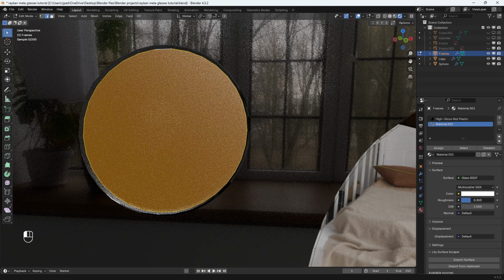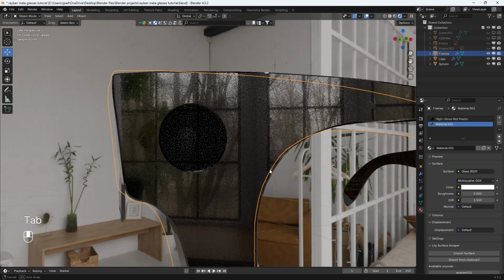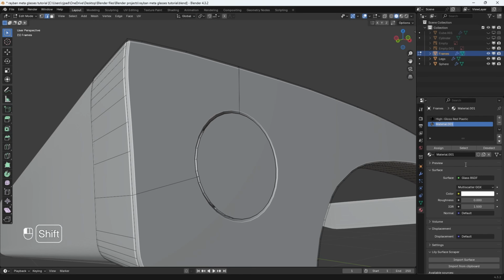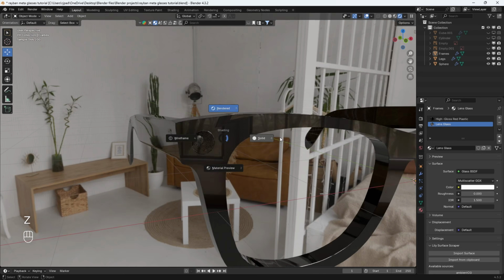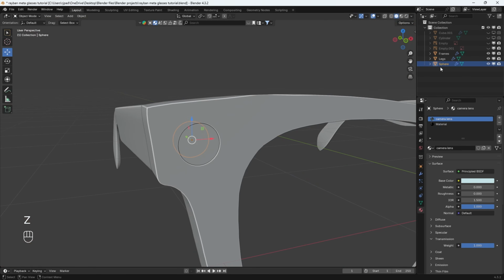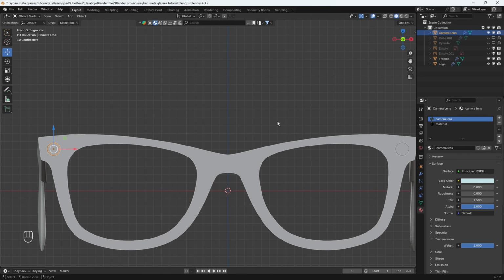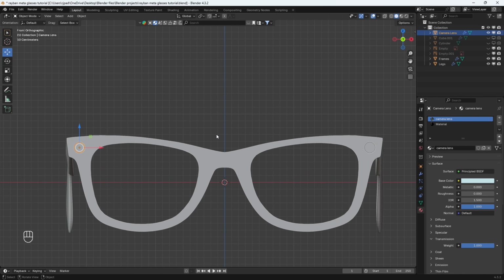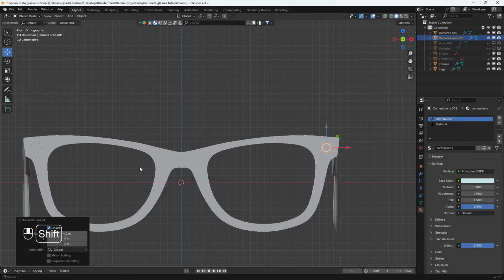Oh, we gotta turn the roughness down. Should be able to see inside. Yeah, there we go. We'll rename this to lens glass. Okay, nice. We gotta rename this sphere inside to camera lens. And we need to duplicate it, so we'll hit Alt D and we'll just bring it almost done.